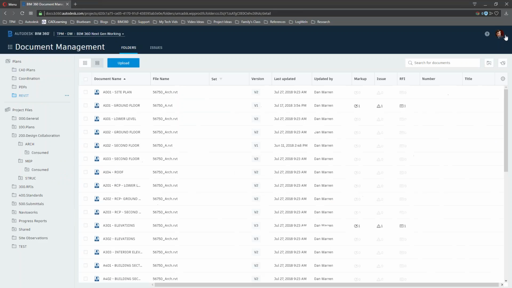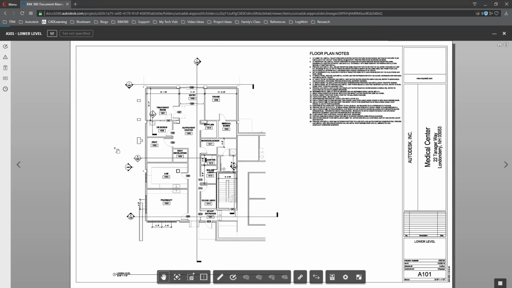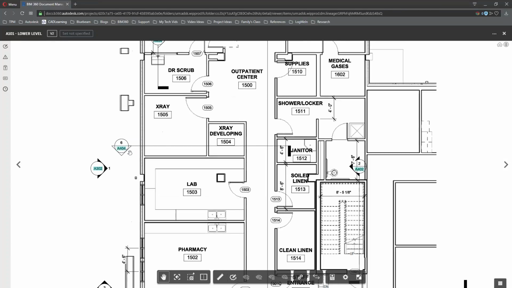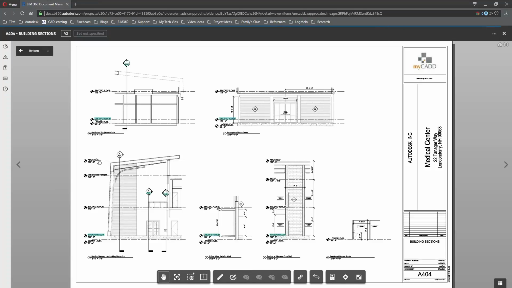In the BIM 360 Docs environment, when I push up a design file, I can look at the sheets associated with that document. So I'm going to open up my level 101 floor plan. And this gives me a couple unique functions. First off, because the document came from the Revit file, the links are all live. They know exactly what sheet they came from. So if I needed to look at this section, I could click on that section and it takes me directly to that sheet.